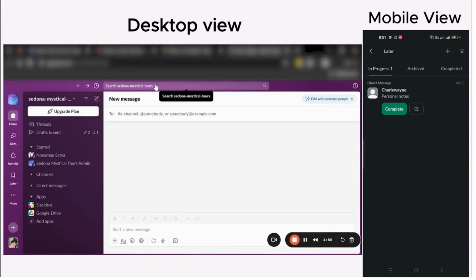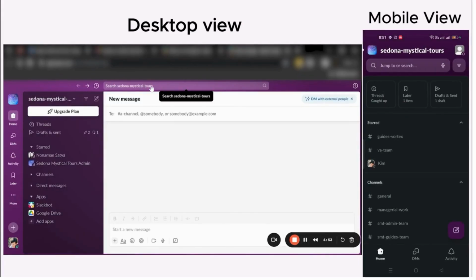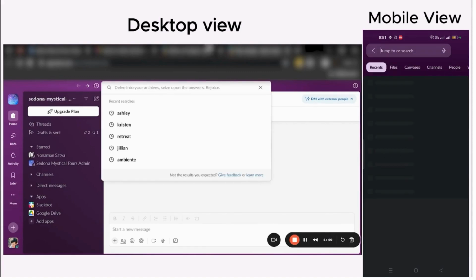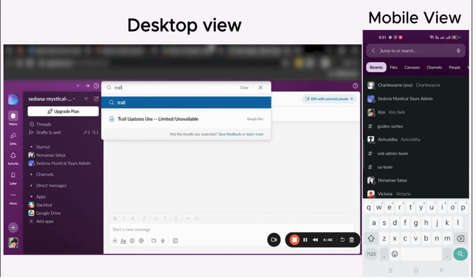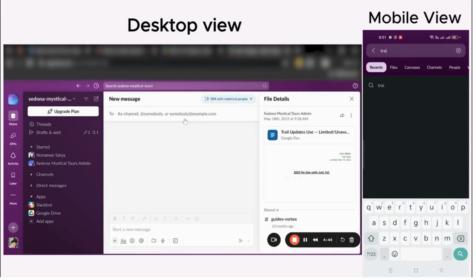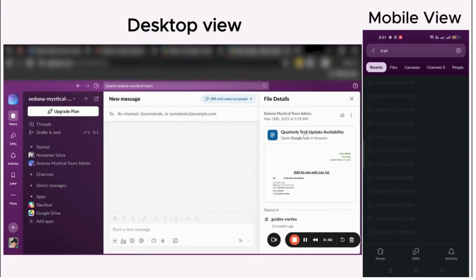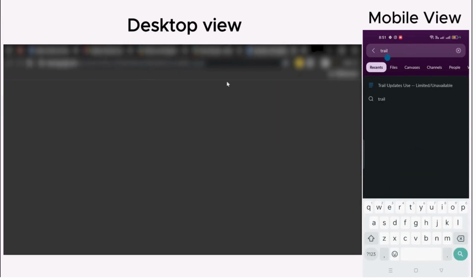Also, if there is something that you're ever looking for, one thing that I really love about Slack is that you can go up to the search bar and, for example, type in trail updates, and it will take you directly to that message as long as it's still available to be able to view. So you can just click on that.